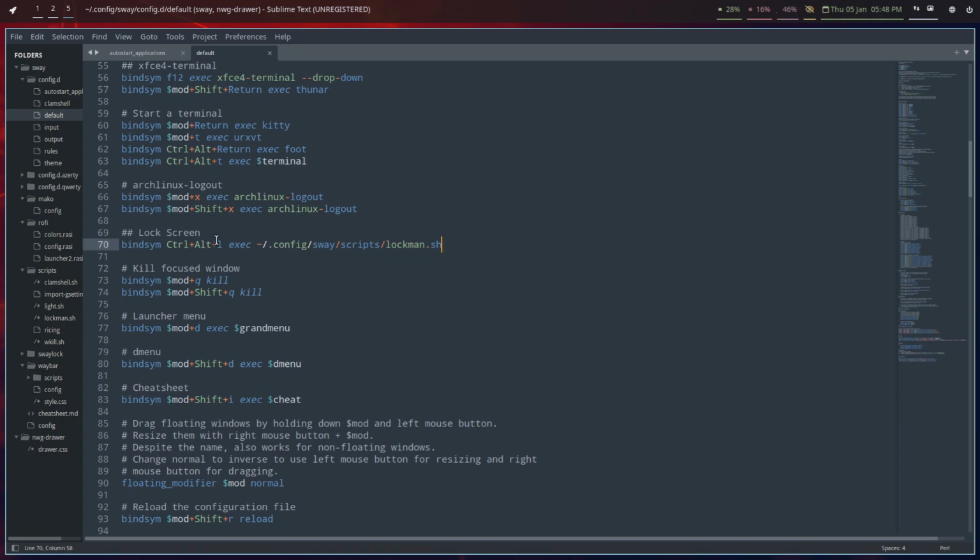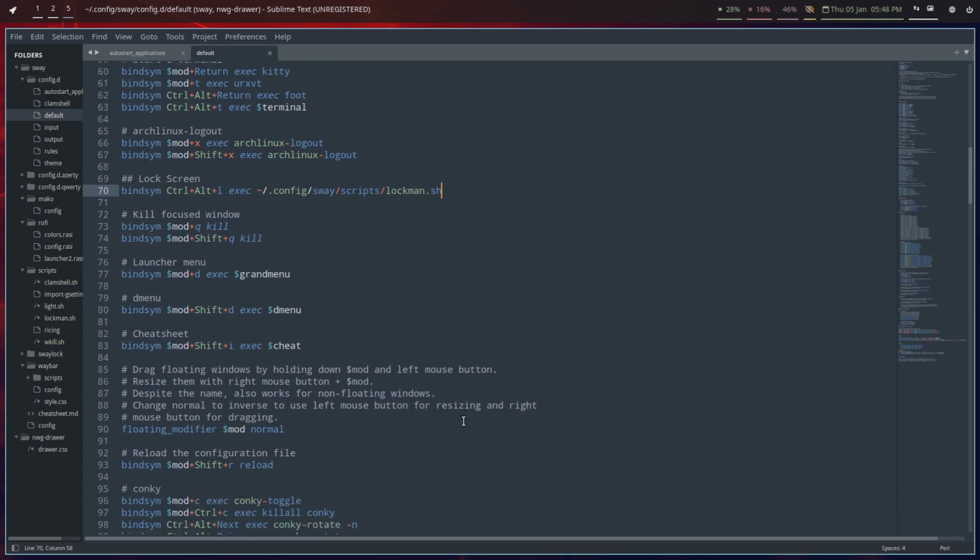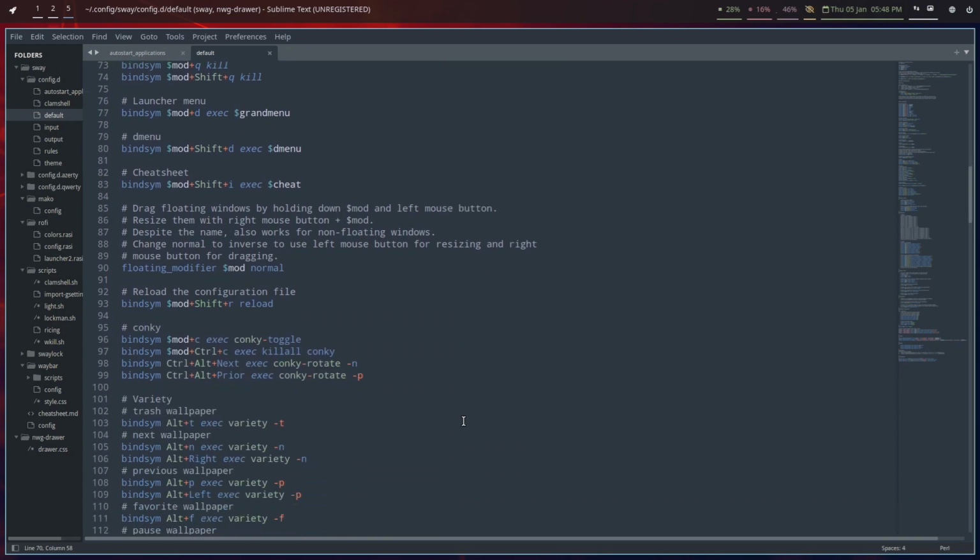So here's the lock screen, Control Alt L. Not sure if I should do that because I'm recording and all that, but try it out. Control Alt L and then type in the password and you're back in. There's even a key binding for the cheat sheet, super shift I.